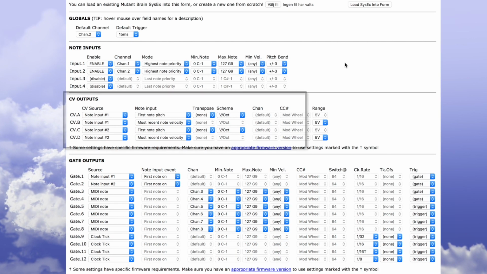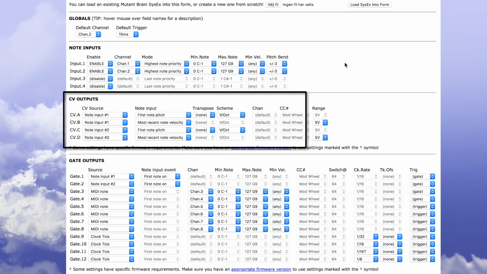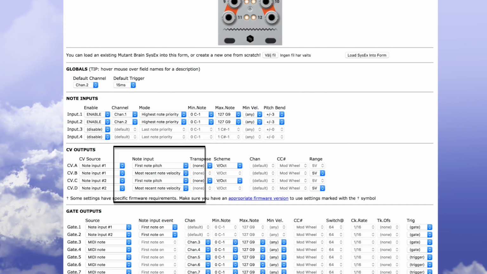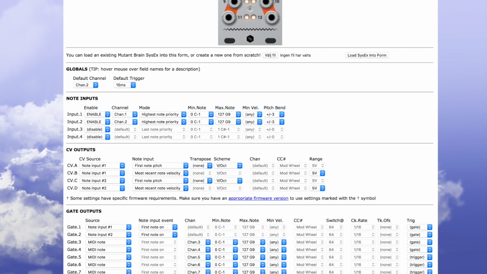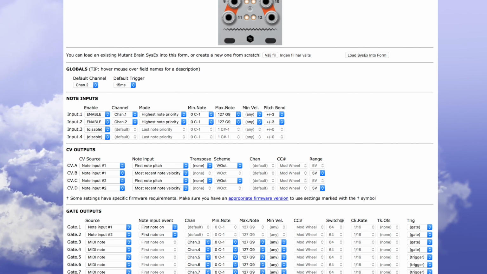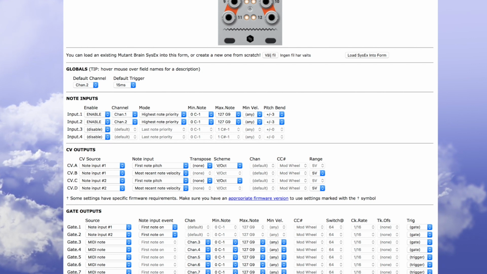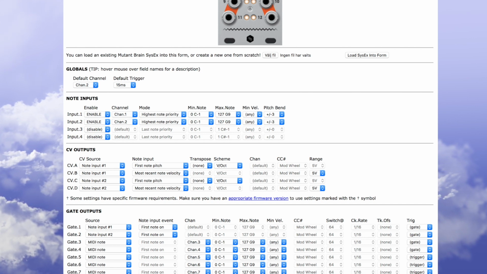And basically if we check the CV outputs, since it has 4 CV outputs, you're using note input 1 and note input 2 here that we have enabled. For note input 1 and 2 respectively, we both have first note pitch as well as most recent note velocity. Basically we use CVA for notes and CVB for velocity, and CVC output for notes and CVD output for most recent note velocity. So you can impact both pitch and note velocity on 2 monophonic voices. That's how it's set up.